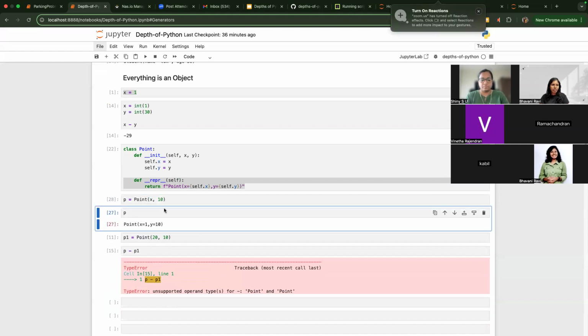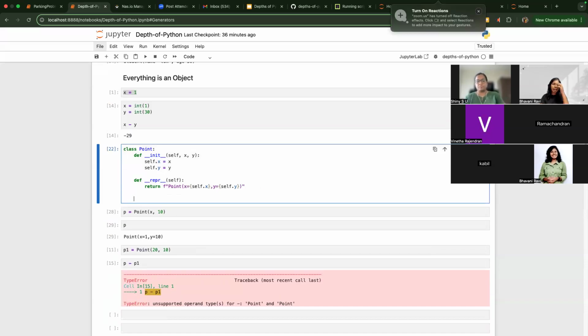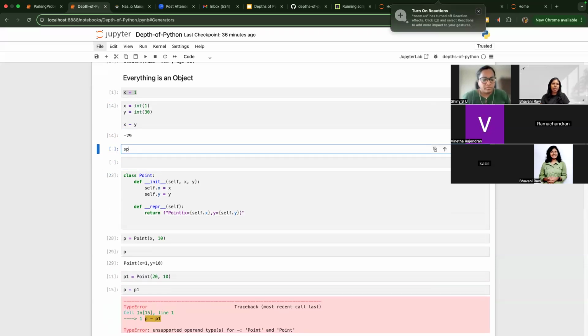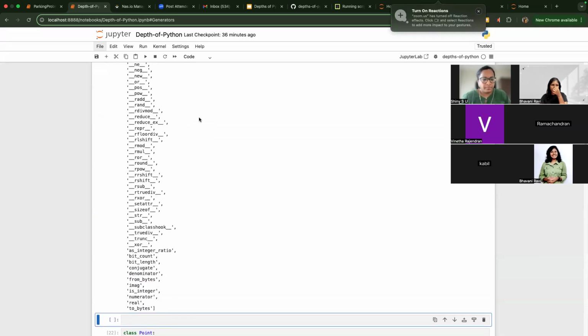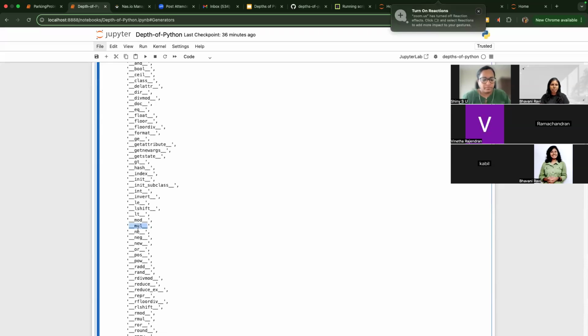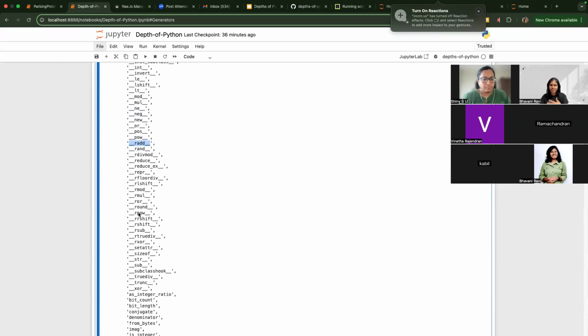We can still work with this point. Now the goal is to give all these add, subtract functionalities to this point. How do I do that? There are immense dunder methods. Now, how do I know what are those dunder methods that are a part of X? If I do dir of X, you can see all these methods that are supported. Underscore mul for multiplication, neg for negation, or, and, radd, all of these functions are there.